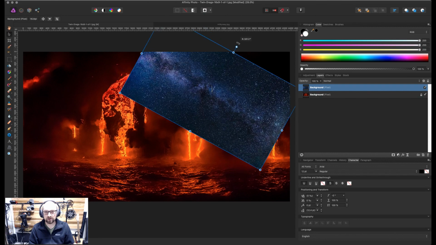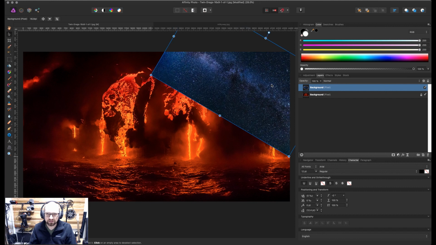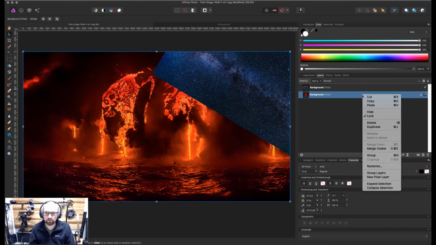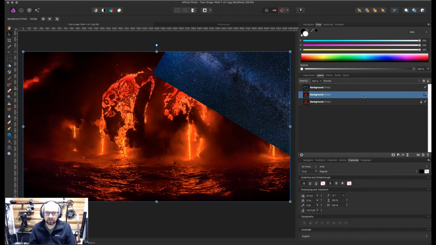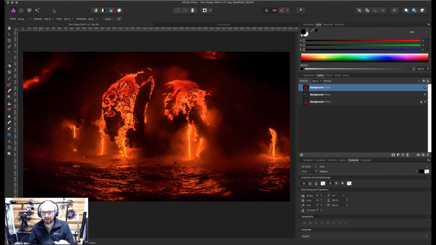So I got this picture that I'm moving here right now that is the Milky Way. It's from the Hubble Space Telescope, and I'm going to stick it in the background by overlaying the lava field over it, basically sandwiching the star field between the background and another copy of the background. Then I'll grab an eraser and make it really soft and decrease the flow and really start to polish in that star field.